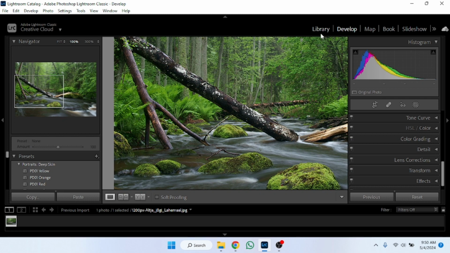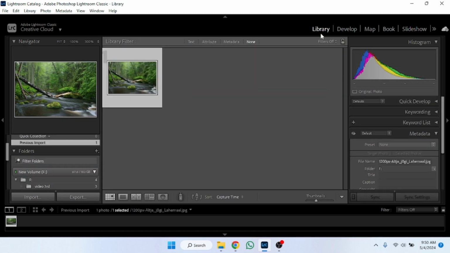So first of all, what we have to do is go to the library section, and after going to the library section, we need to import the image that you want to use. For example, I have selected this image. Now I want to use this one.